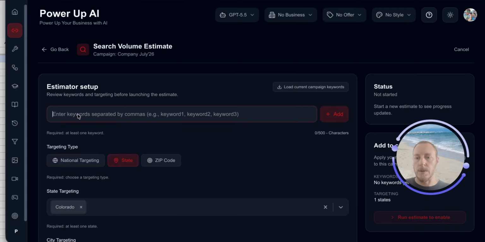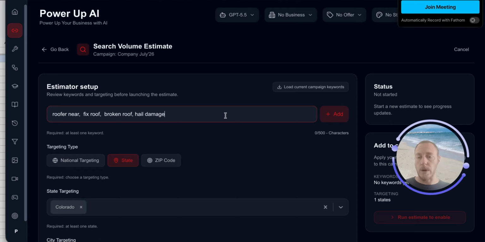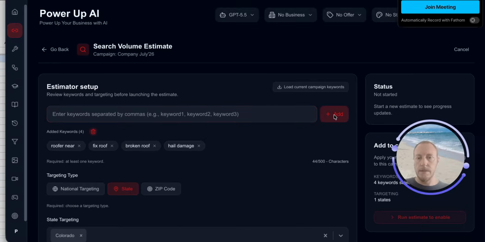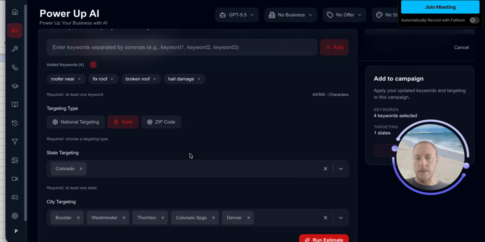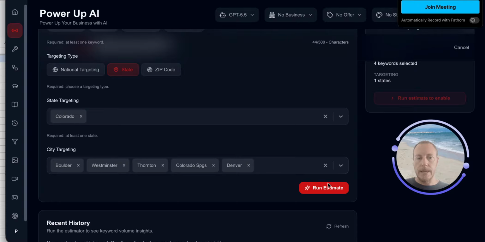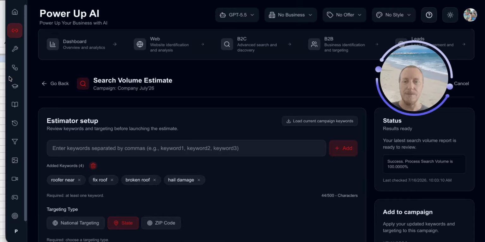All right, so what we're going to want to do is we're going to want to add the keywords here. Now you can change the keywords in the campaign. So you haven't started the campaign yet, and even when you're in the middle of a campaign, you can change the keywords as well. So once we add the keywords here, we're going to want to hit add. So now they're in here. Then we have the state, the cities, and then we're going to want to click run estimate for the estimator to come up, but we did get the results.